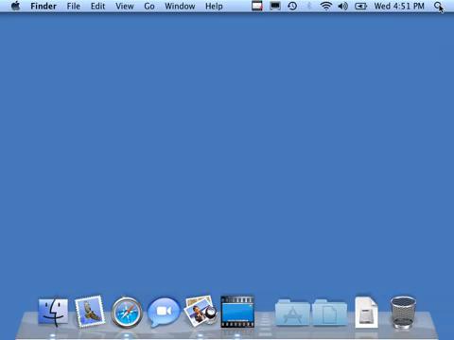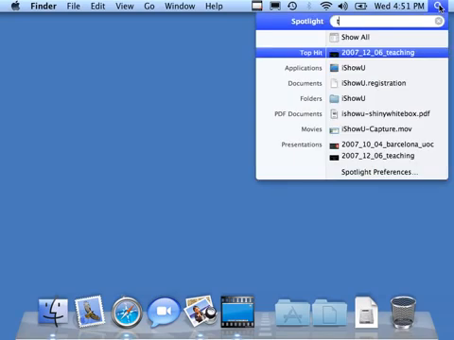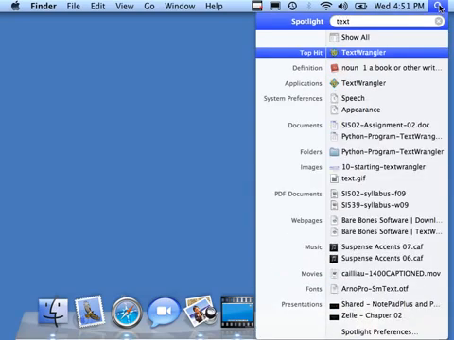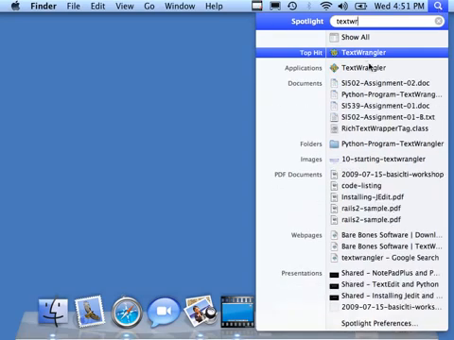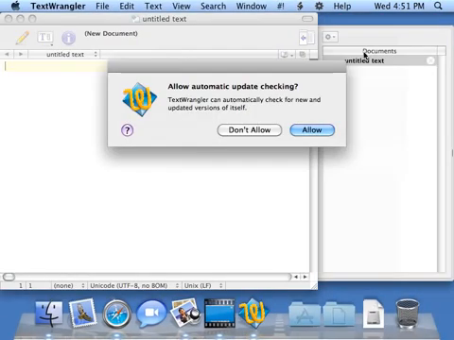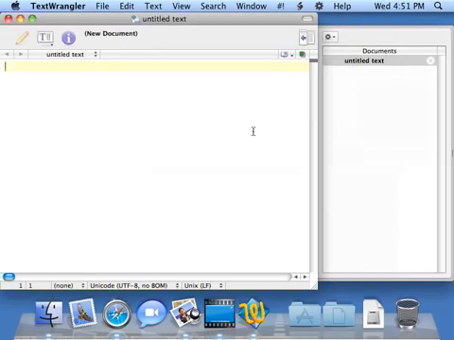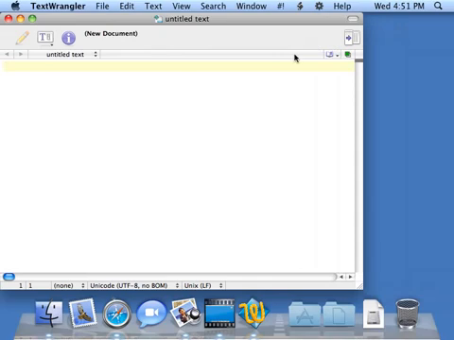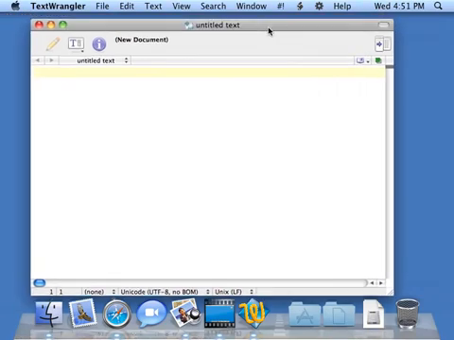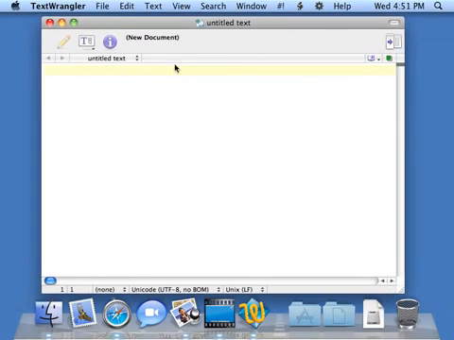So I want to run Text Wrangler, and the easiest way is to start with Spotlight and do Text Wrangler, and click on Text Wrangler when it comes up. And so it's going to ask me a few questions when we first start out, and it's got this cool little window here which I'm going to close that shows us recently open documents. And so I'm going to write some Python code here, and I'm going to say print hello world. Oops. I want to say hello world.